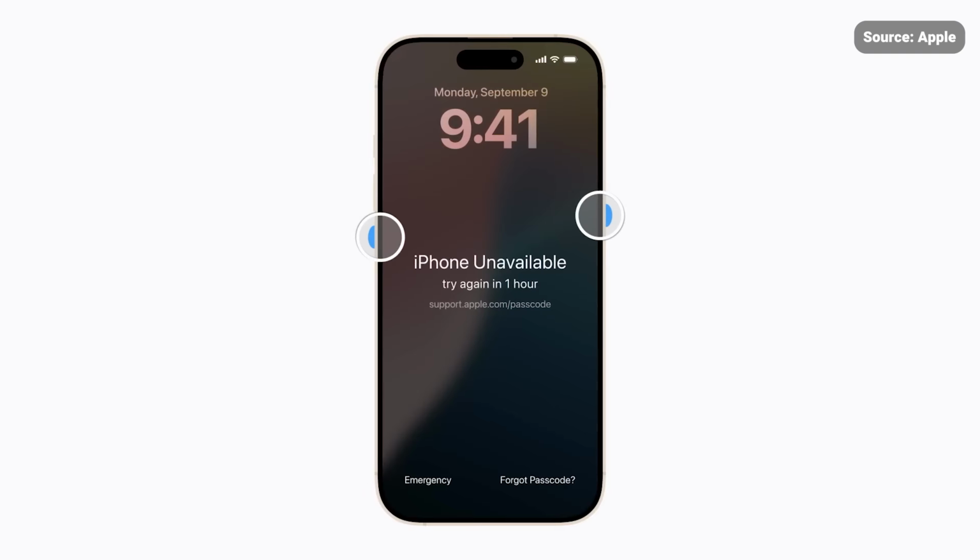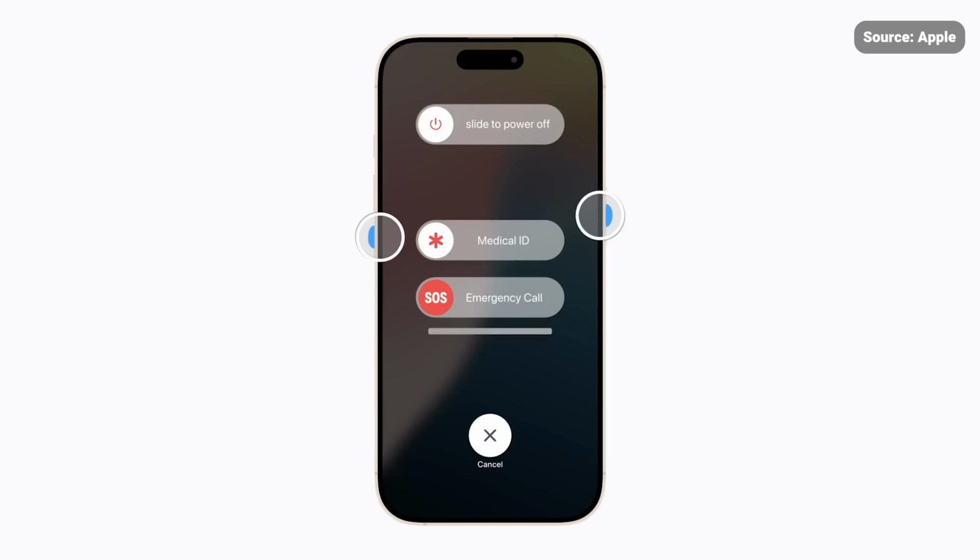First, regardless of which iPhone you have, make sure to turn off your phone completely. Now, connect your iPhone to your computer and press and hold the side button. Keep holding until the recovery mode screen appears. Now you'll complete the process using your computer.